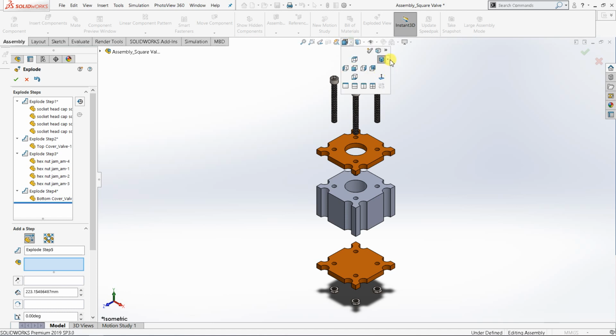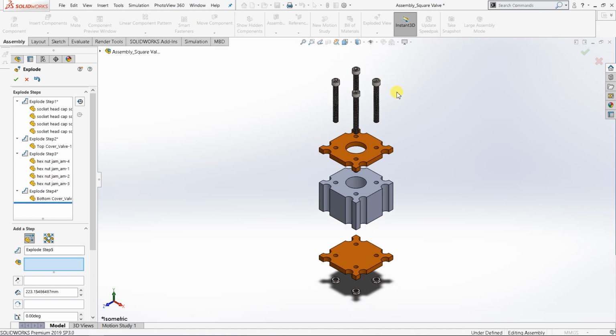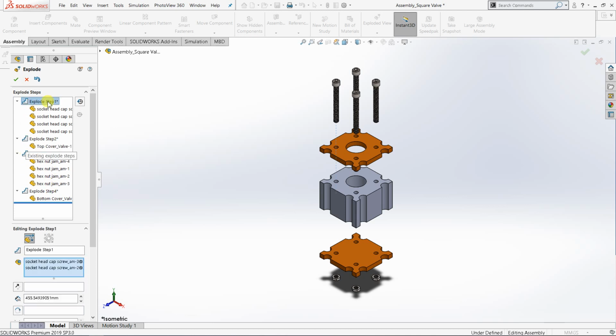Go to isometric view, and then we're going to readjust the position of those components that have been overlapped between each other. So in this case, I'm going to pick this one first. Okay, so this is the socket head, which is step 1 just now. Click this one over here under explode steps section. Click this one, and this arrow will appear.